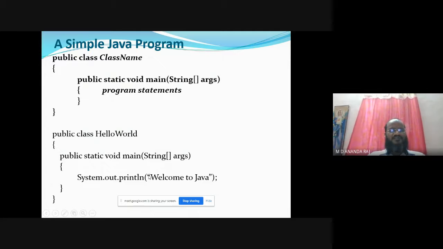The string is given inside double quotes, and you have to terminate it with a semicolon. We use the semicolon to specify that the line comes to an end. Then after that, we have one close flower brace for the main function, and another close flower brace for the HelloWorld class.